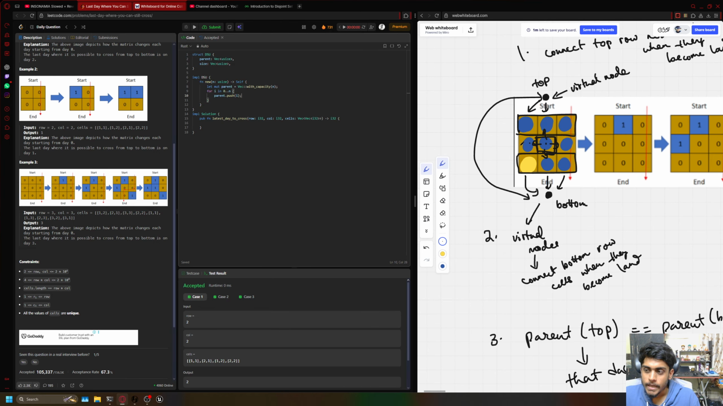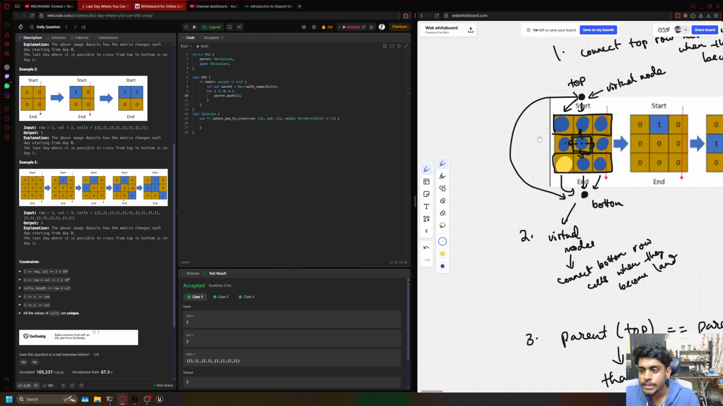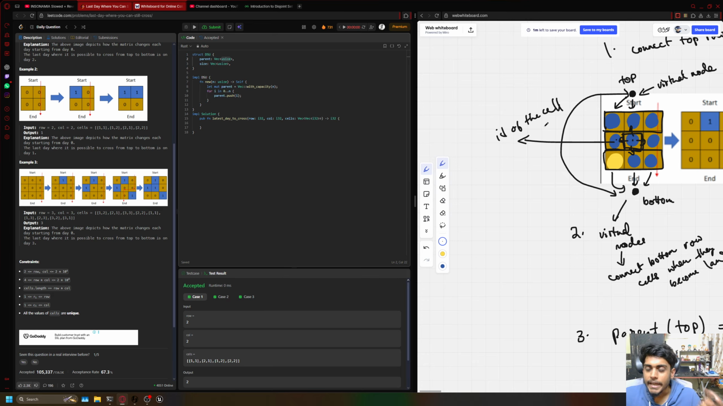Now one more thing you guys might be confused about here is, I have this cell, and what I'm pushing here, because I have initialized a usize, I'll be pushing the ID of this cell. Now finding the ID of a cell in a matrix is pretty easy. Just keep this in mind, you can write it somewhere, just learn it.